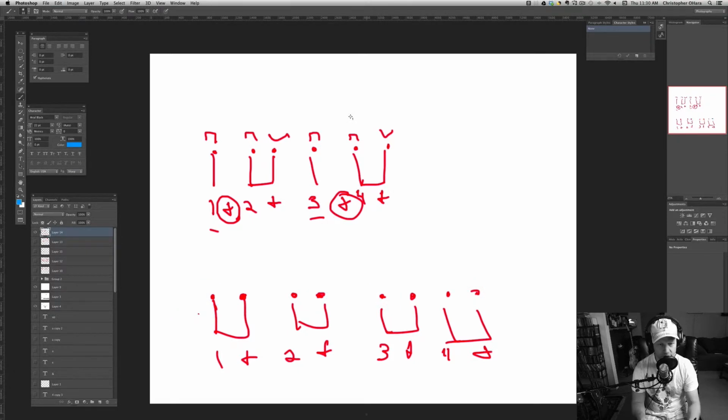If I get rid of these circles, let me just give you one more example. I'll do it on beat 2, and I'll do it on the and of 3 and 4. Sounds like this. 1 and 2 and 3 and 4. Just like that.